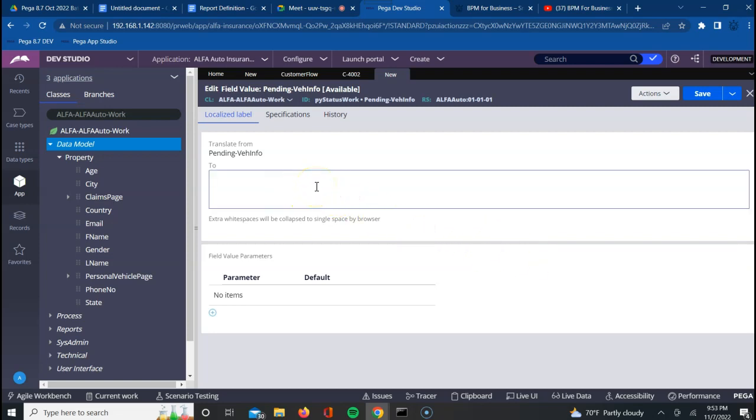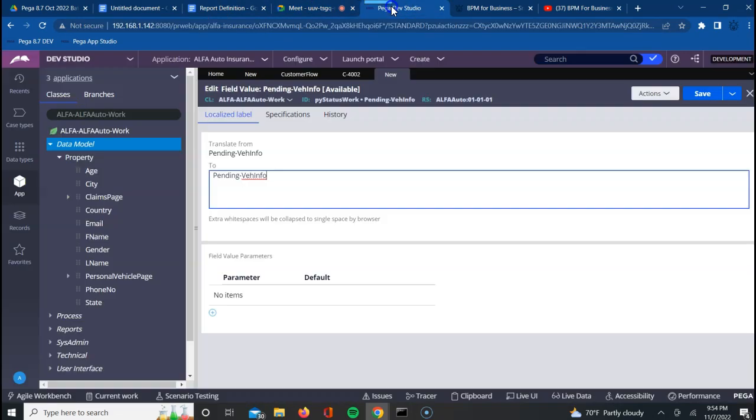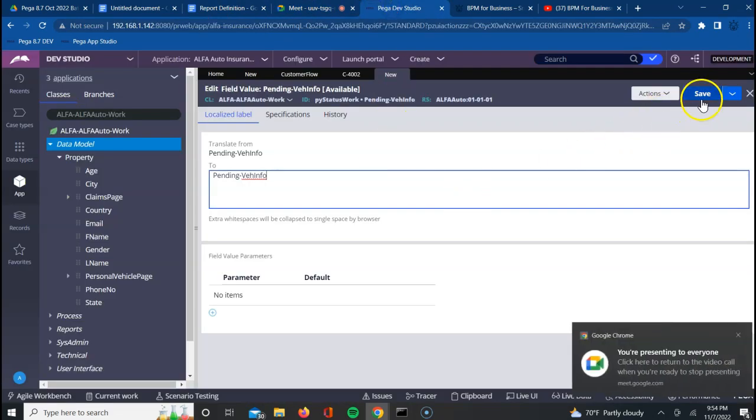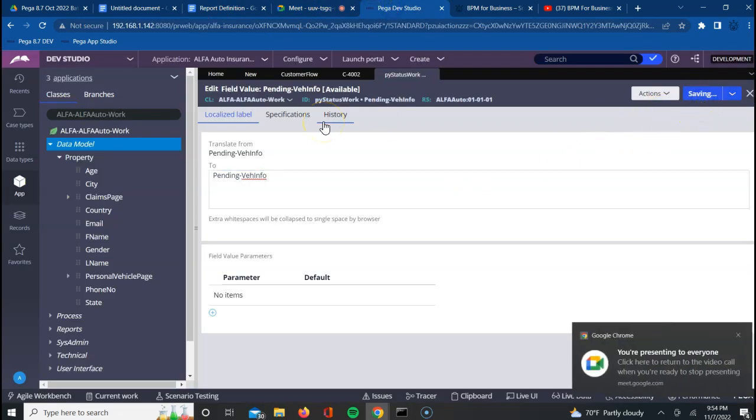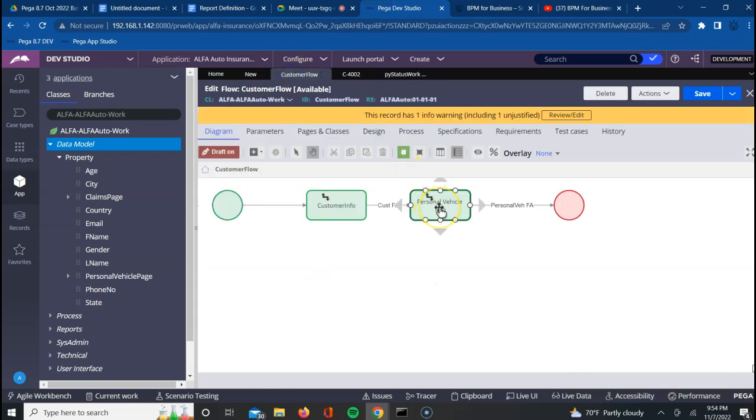Pending hyphen vehicle info. Perfect. So now what we created is good for one status. Which status is it good for? If you come and see this section, for vehicle info it is fine, but customer info is still pending, right?